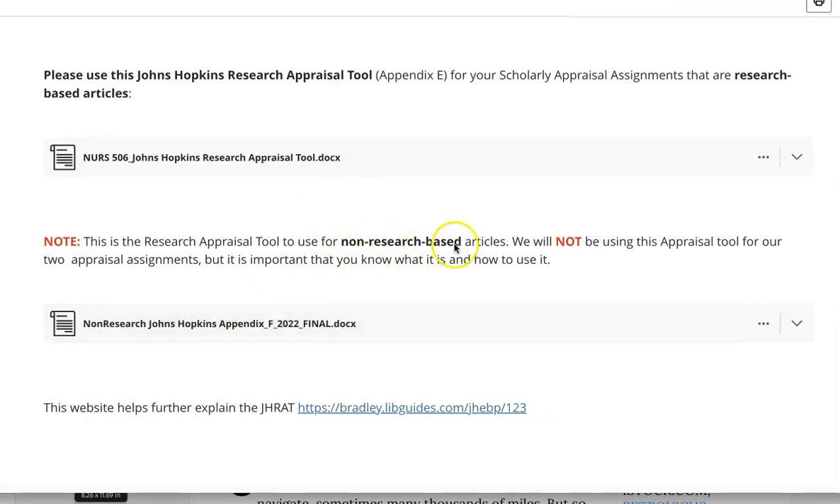This is what we're using if it was a non-research based article, but we're not going to be using this appraisal tool for your 2 appraisal assignments. However, you should look at it and know what it is and how to use it. These tools are very specific, so you're going to use this one, Appendix E, when you do your 2 scholarly appraisal assignments that are research-based articles.